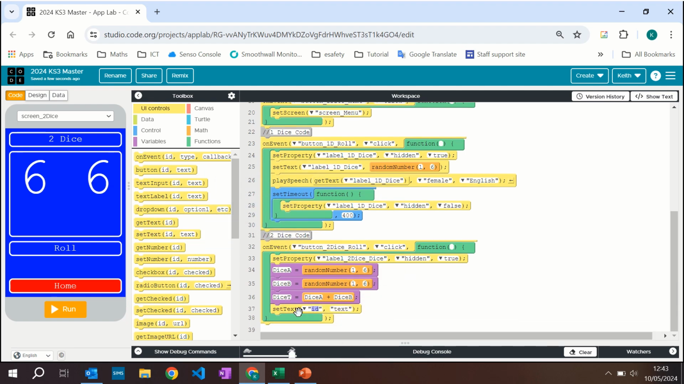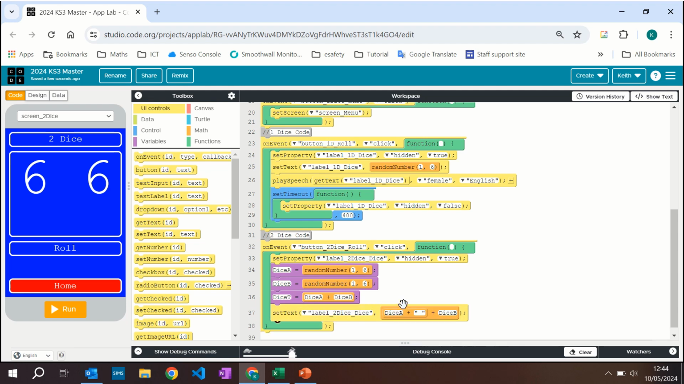So what text do I want to change? I want to change label dice to dice. What do I want on there? Okay, so I'm going to delete now. I want dice A. Then I'm going to put a plus and spaces in there. And I'm going to put speech marks and then a space, and then plus and a space, and then I'm going to want to put dice B. When I press enter, all looks good. It's put the pluses in for me. So dice A and that one dice B.